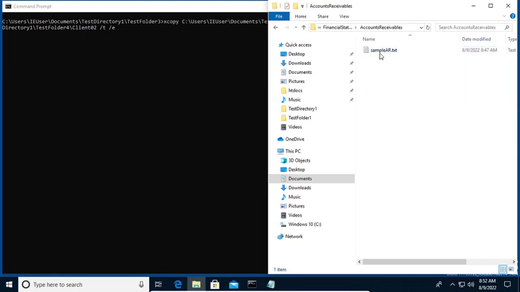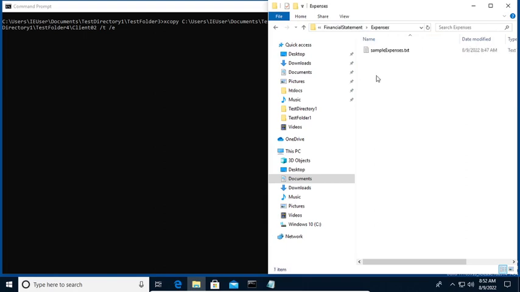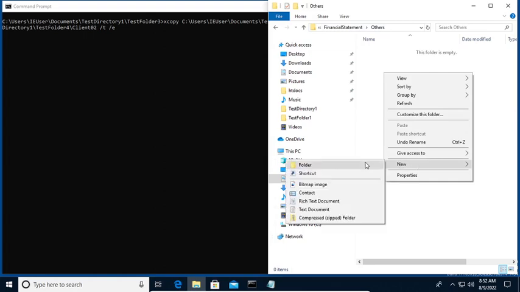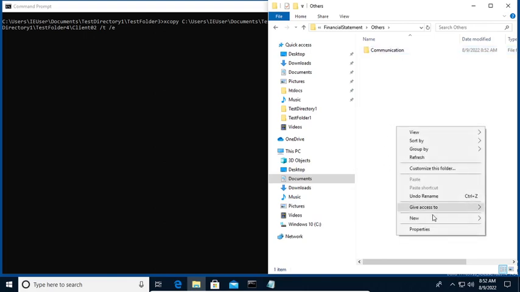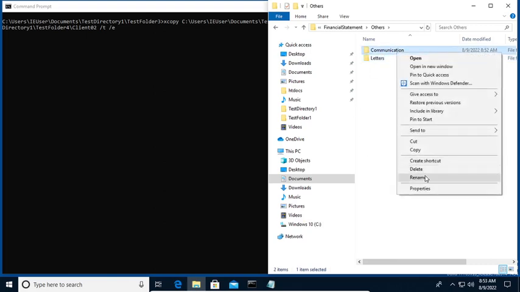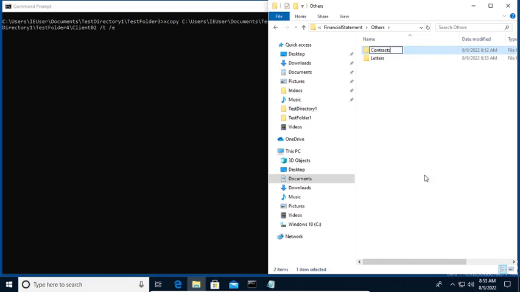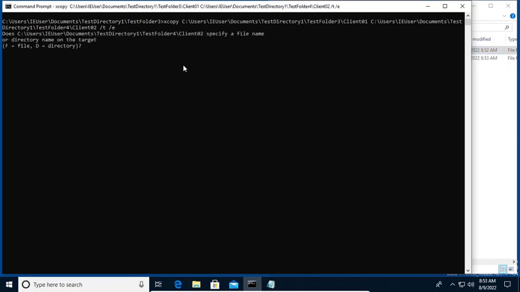So that means all of this has some content, assets, charts of account. We created those content inside of these folders. And this one doesn't have any folder. Let's have another folder here. Let's say communication, and let's have another one, letters, just so that at least we'll be able to work with a lot of letters. Contracts, let's just have contracts here. Okay, so now let's try to test and run this command and see what will happen.